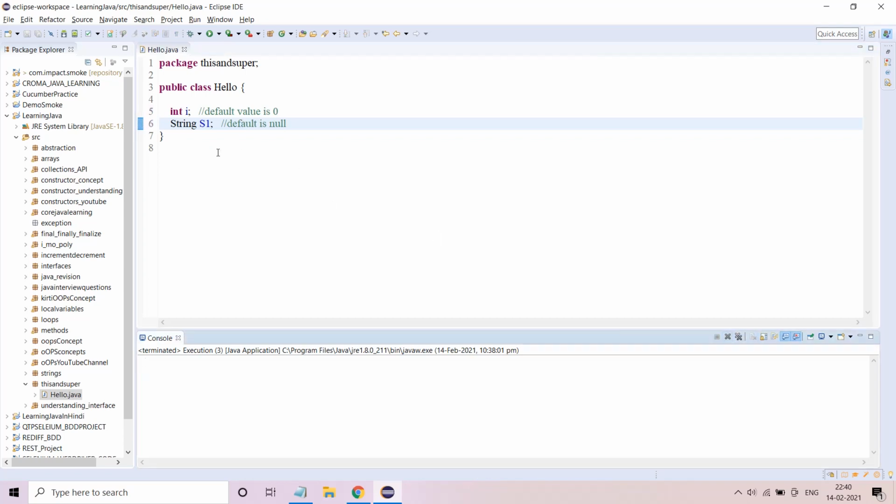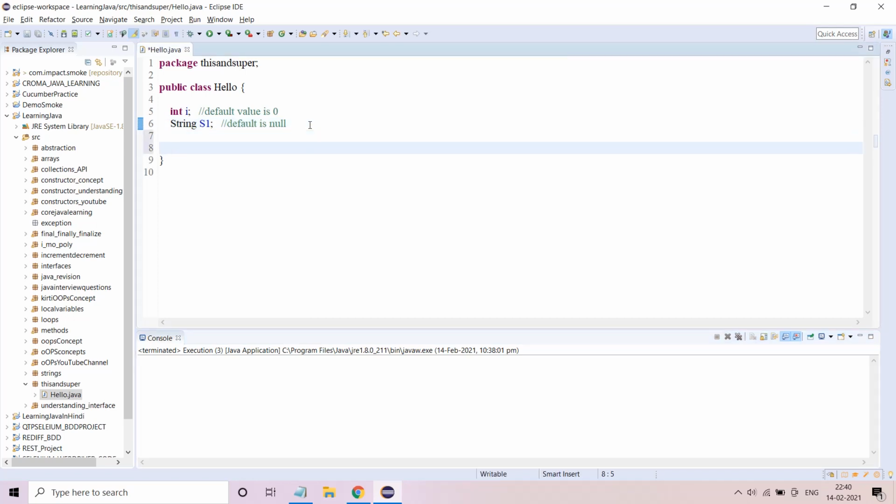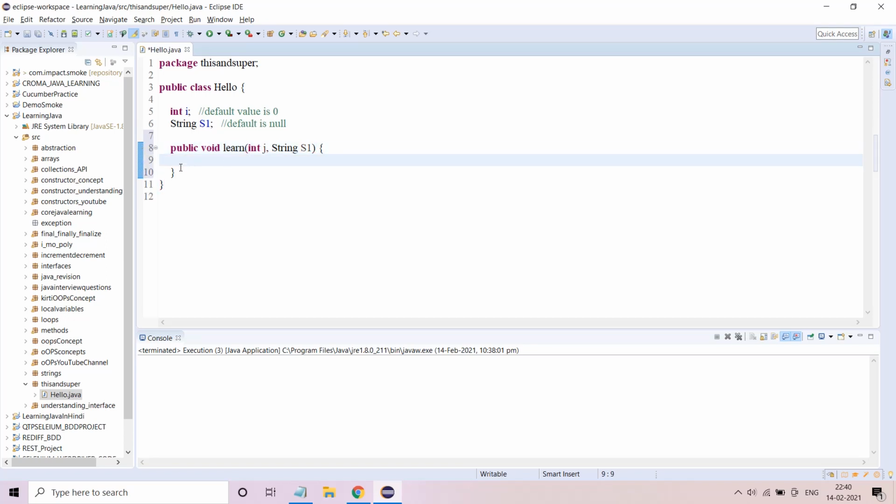Now what is the next thing that I'm going to do? I will make a small method. Okay, so let me make a small method. I'll write public void learn, and here I will write int j, string s1. I have passed two parameters and that's it. I have left it. I'm not doing anything.